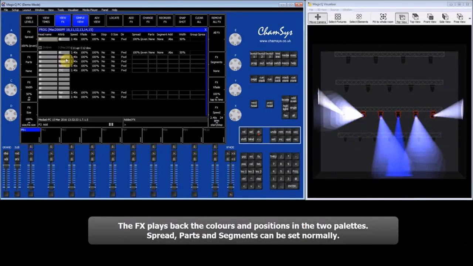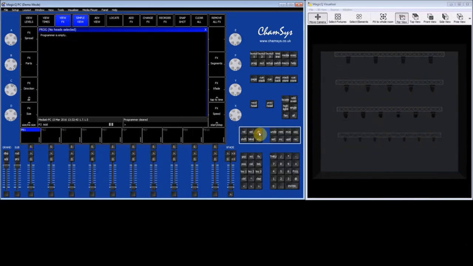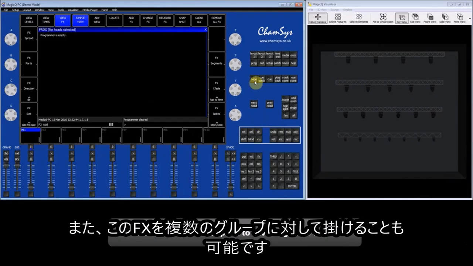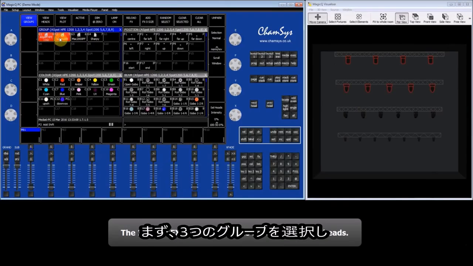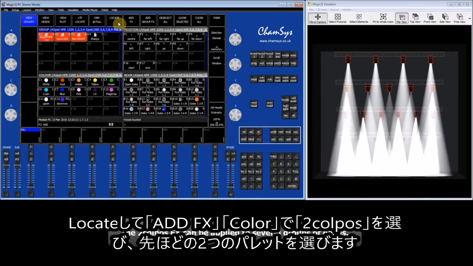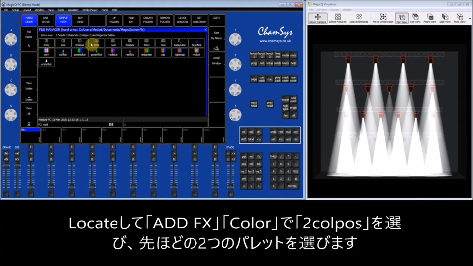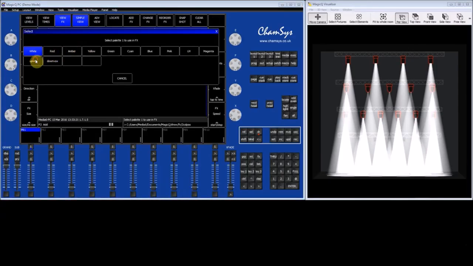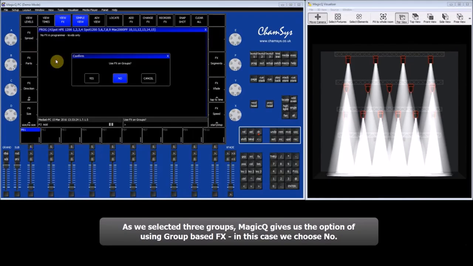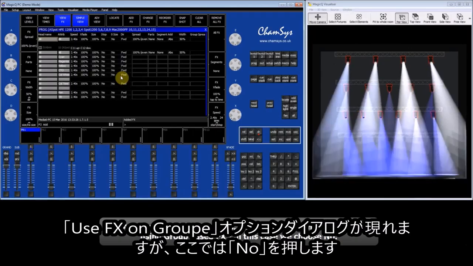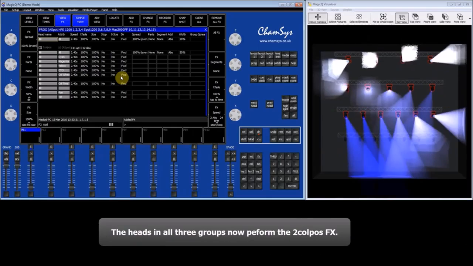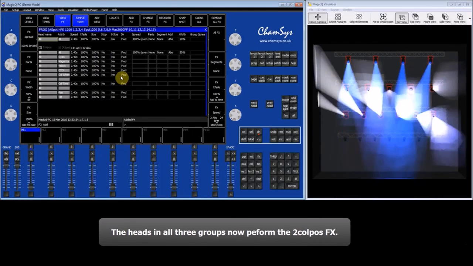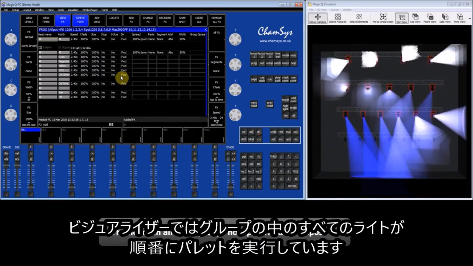We can also apply this 2-colour position effect to several groups of heads. So we're going to select 3 groups this time, and then locate and add the effect. Select the colour, 2 colour positions, select our 2 palettes. MagicQ gives us the option of using group-based effects or not. We choose no in this case, and you can see that the heads in all 3 groups are now performing the 2 colour position effect.